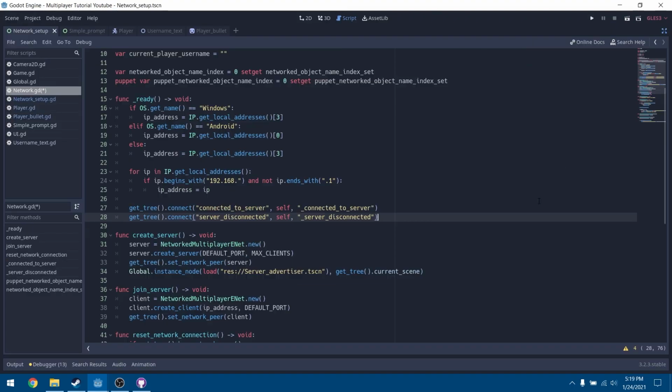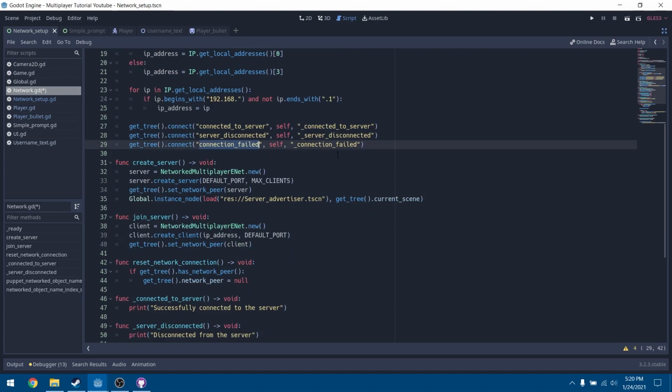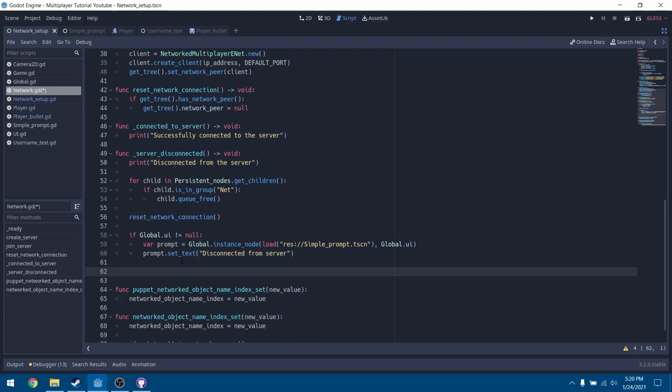So go back to our network script, and we're actually going to connect one more signal. That's the connection failed signal. So if this connection failed signal goes off, we also want to give a prompt to the player saying, hey, there was a connection that failed between the server and the client. We want you to restart the connection process.